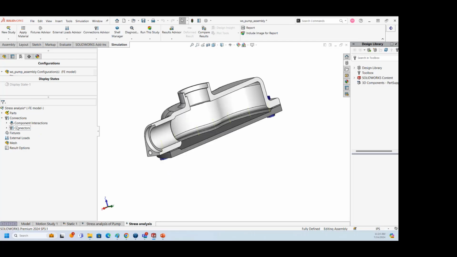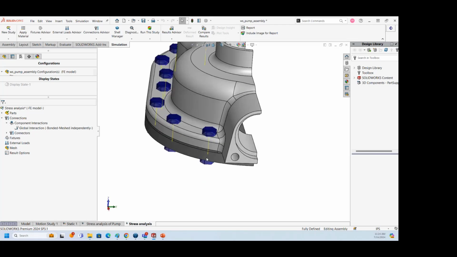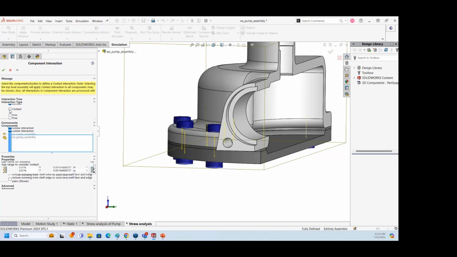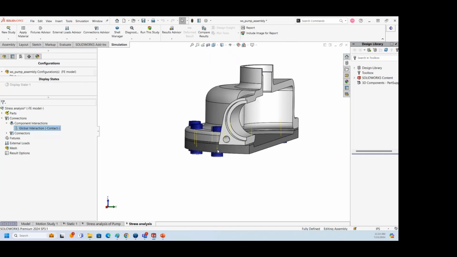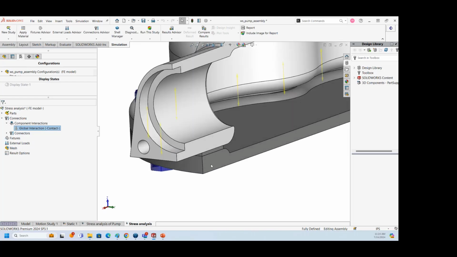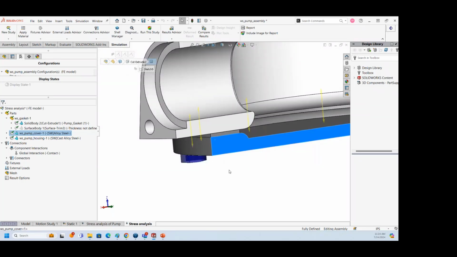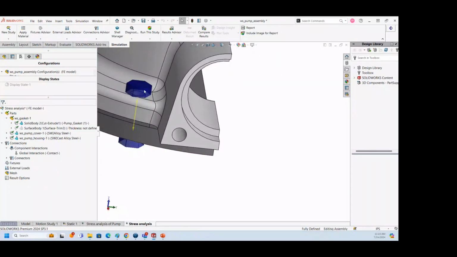So I have done the interaction. Now I have component interaction. Since it is bolted, it should not be bonded. I will just change it to contact. So what is the difference between bonded and contact? For example, let me say this is my gasket and this is my cover, right? The interaction between this inside face and the cover top face, what kind of interaction should it be? Because this bolt is holding the gasket housing as well as the cover. So you have to define it as contact, not bonded.